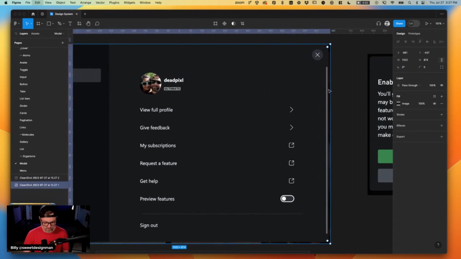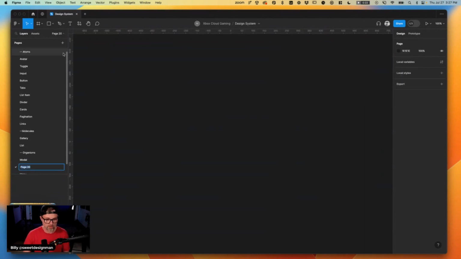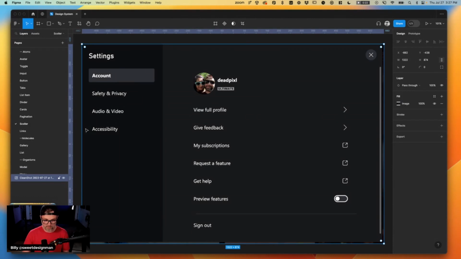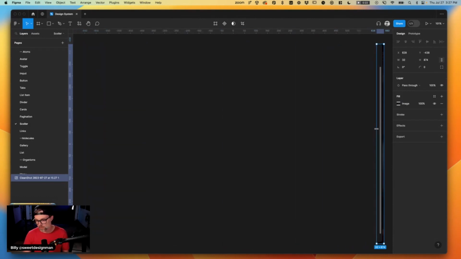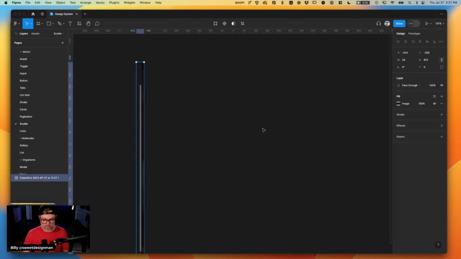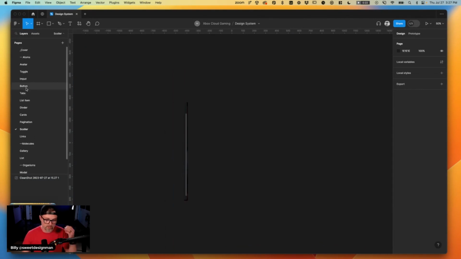Another thing that we have here is we have a scroller, which we didn't put on our atoms page. So we're going to move that over here, copy that over. We're going to command drag down to our scroller. So pretty good list of components so far. What are we missing? We haven't talked colors or type styles.